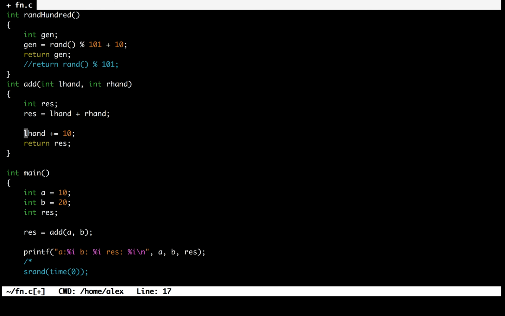So I've only talked about integers so far, but we can do things like this. We can say double if we wanted to. Change all these things to double.